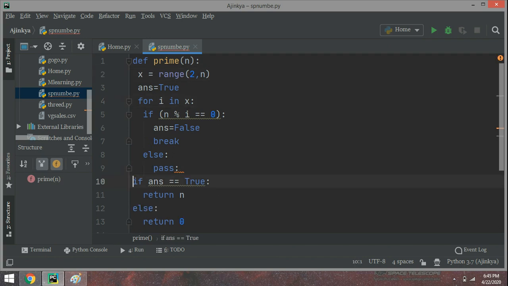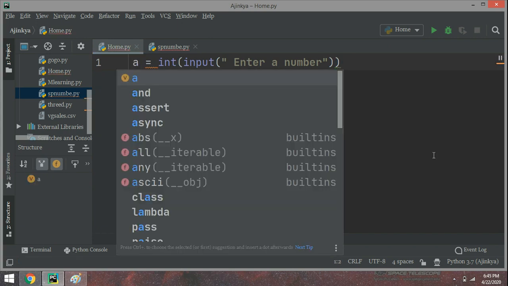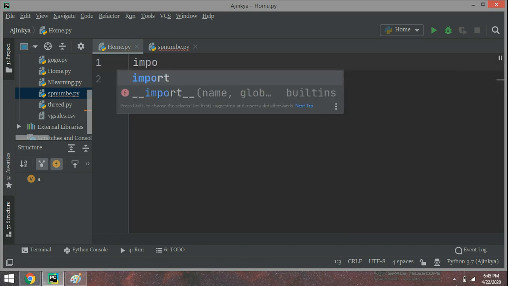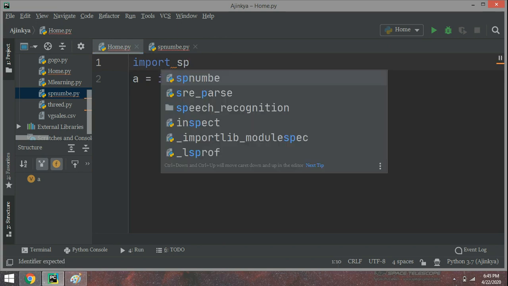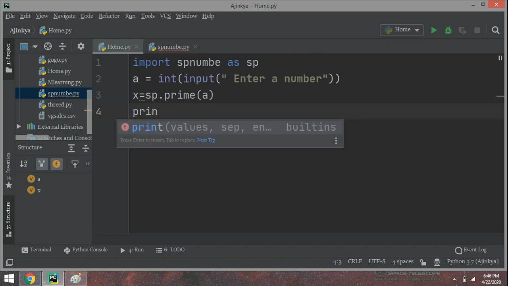Okay, so this looks nice, and I'll be passing number n from the main. I go into the main here, int n, so I make it a here, then I import that file, import sp. Sp is just a special name for it, you can say as sp. And then with the help of x is sp dot prime, I pass my number a from here, and then I'll print.